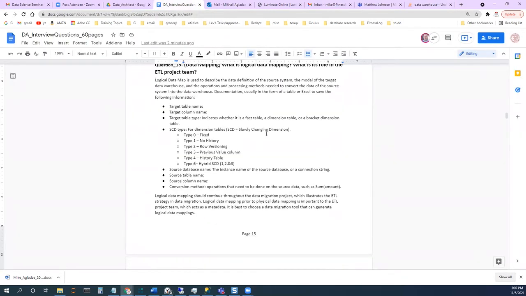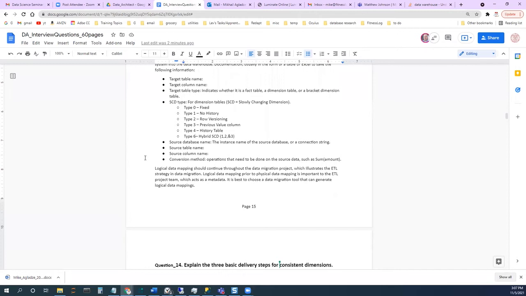Okay. And so the source database name, the instance name, the source database or connection string, and the source table name. So this is basically listing some technical stuff that you would gather as you're conducting your mapping operation. Logical data mapping should continue throughout the data migration project, which illustrates the ETL strategy in data migration. Logical data mapping prior to physical data mapping is important to the ETL project team, which acts as metadata. It is best to choose a data migration tool that can generate logical data mappings.